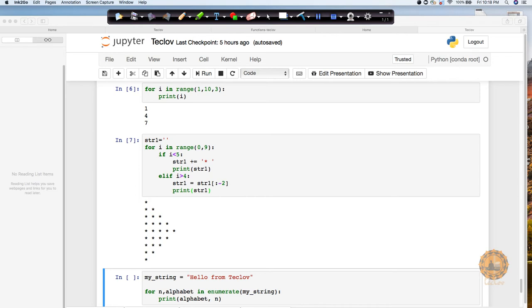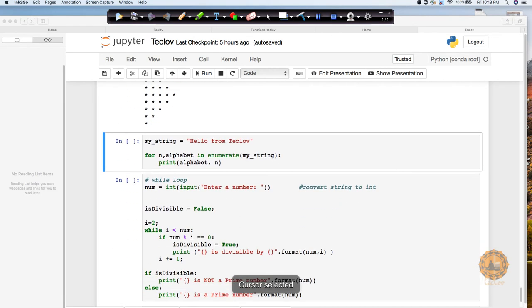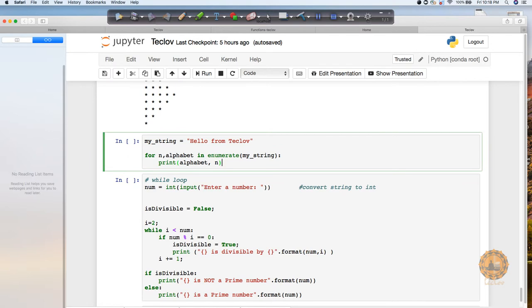Let's see a few more examples. Let's say I have taken a string called hello from TecLov. This is one of the strings which we have taken up. And here I'm using enumerate. Enumerate is going to assign numeric values to each word, like hello will be one word, from will be one word, TecLov will be one word.